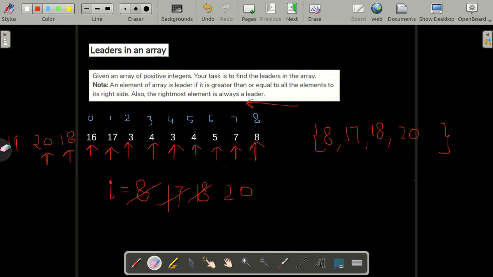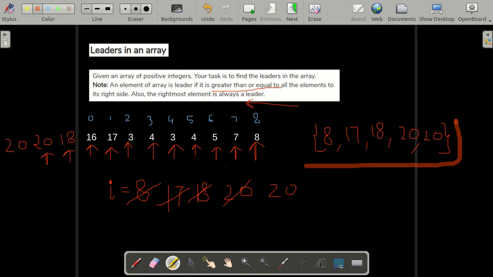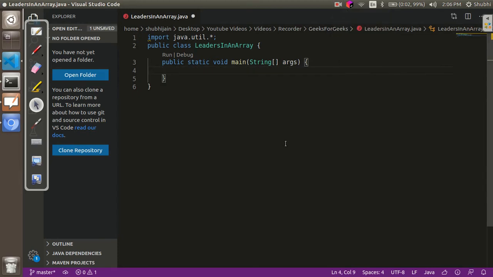Now suppose instead of 19 I had 20. As the definition says that it should be greater than or equal to, 20 is equal to 20, so it will also be added as a leader. So these are all the leaders of this particular given array. Now let's code.